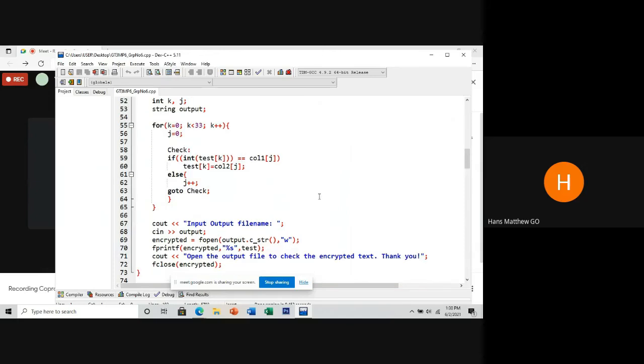We start with the for loop, which basically makes a loop where it tests whether the text is equal to column one. If it's not equal, then it's going to increment j by one, j plus plus. Else, if it is equal, then we go to check. Then at the end, we're going to put the input and output.